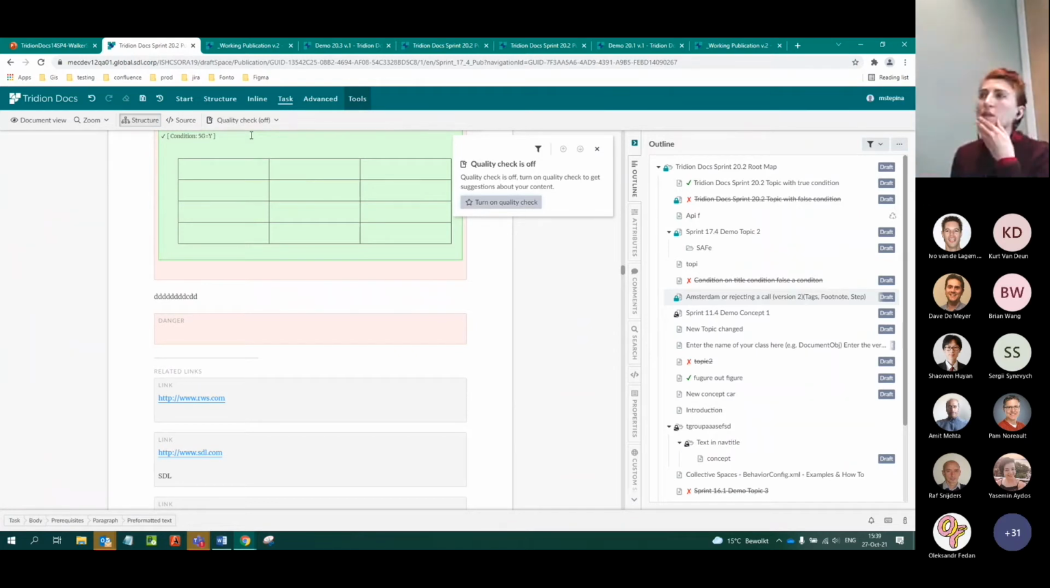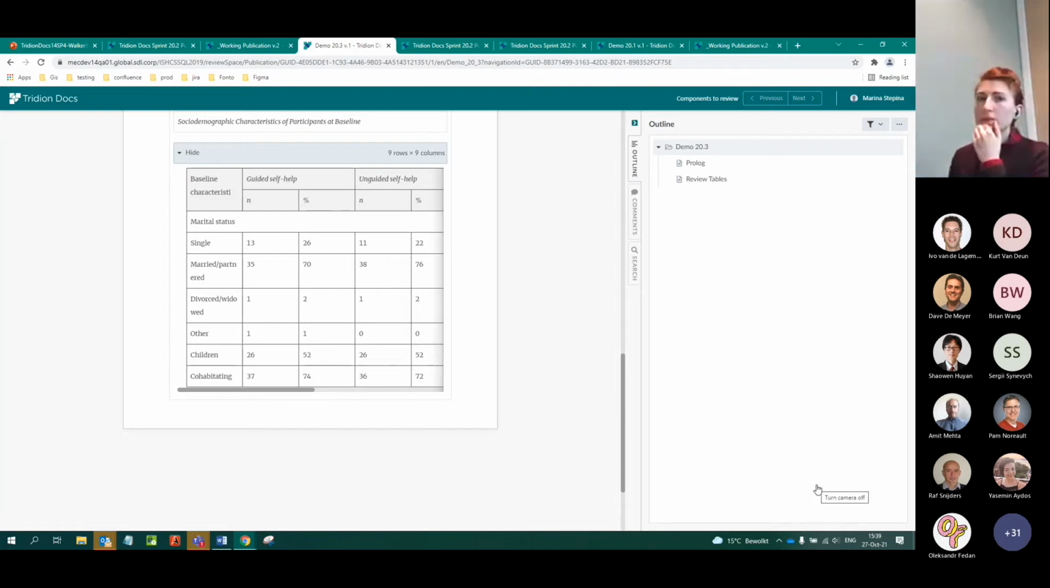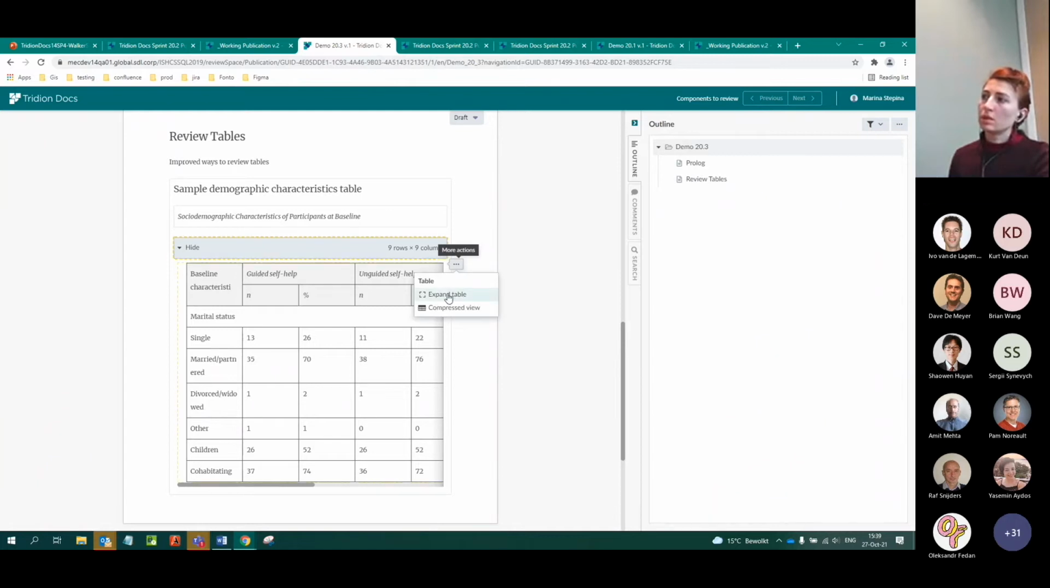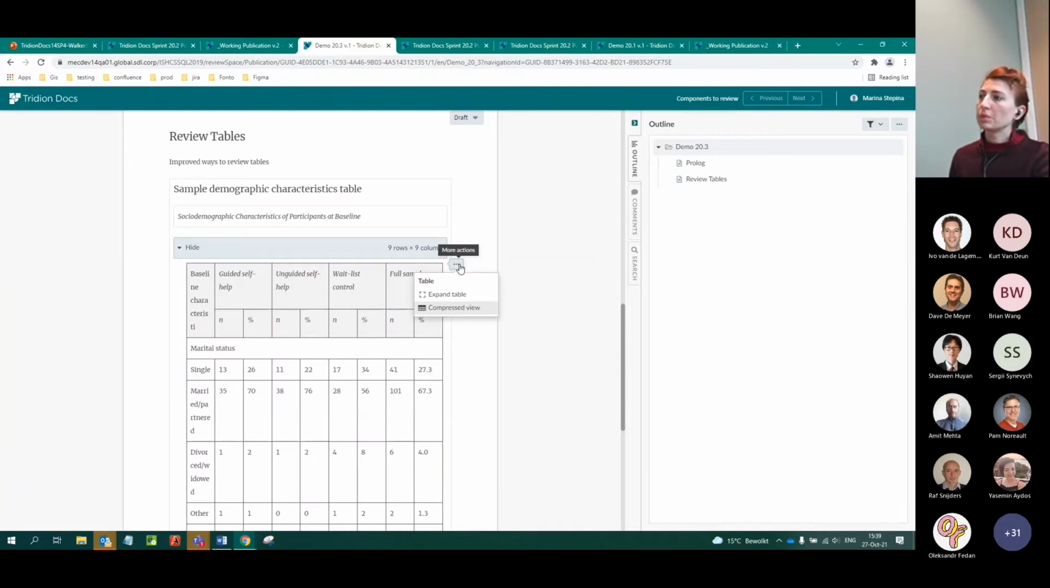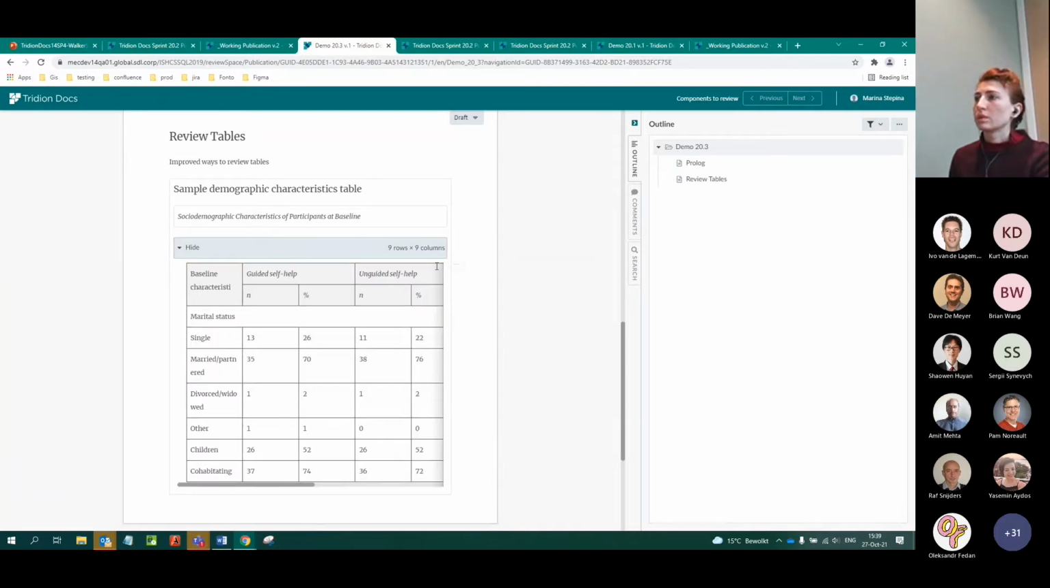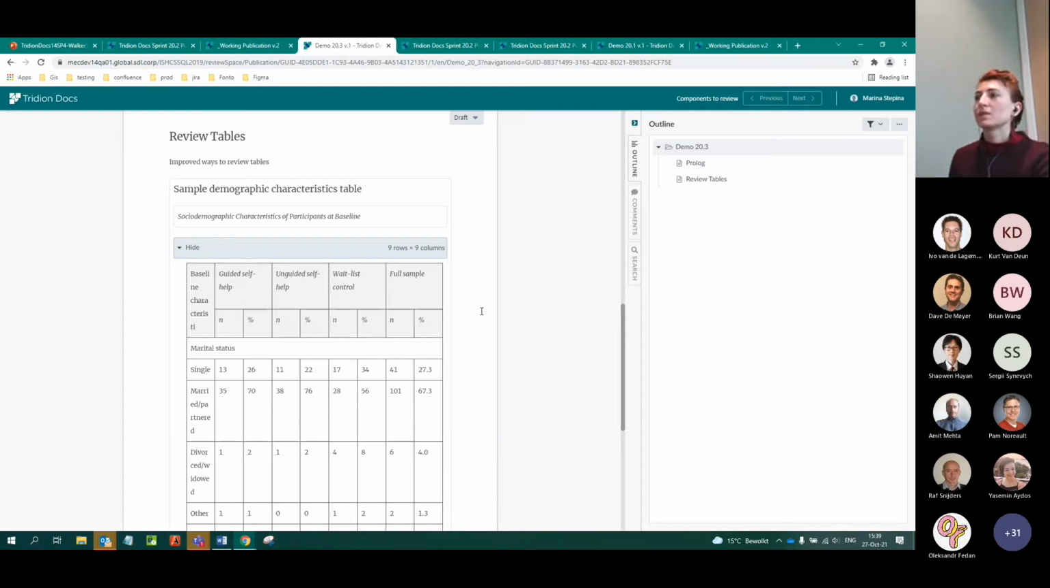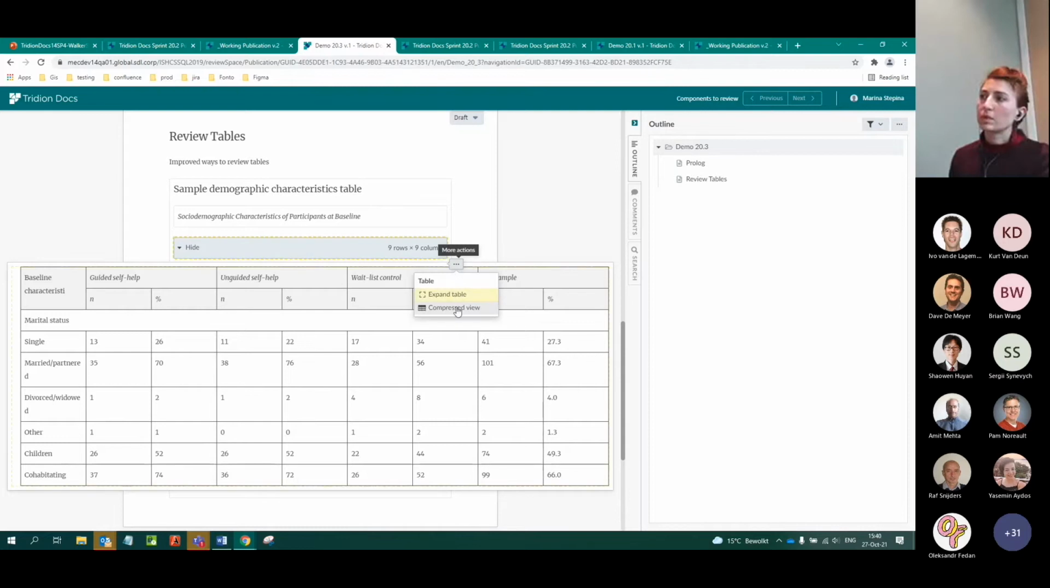For review spaces, we have expanding tables in the review space. So it is possible to expand it or to have a compressed view. This is a compressed view. For numbers, it's applicable. For maybe richer content, it's more suitable to use the expand tables option.